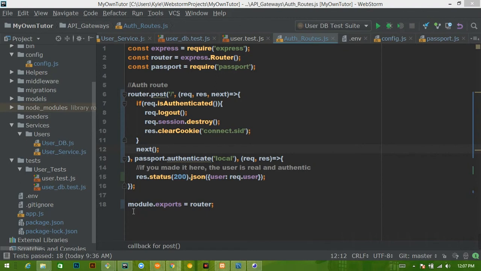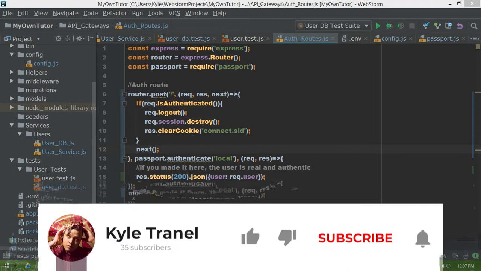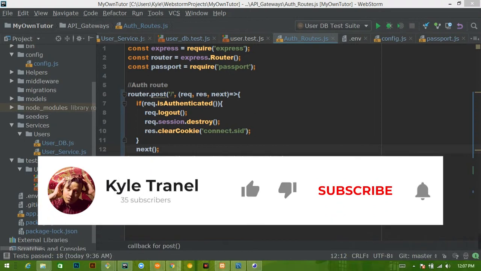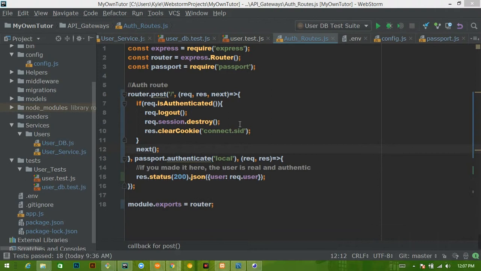Hey guys, welcome back. So this is another tutorial on Node.js using the Sequelize ORM. We have just finished up authentication. I am so glad to be done with that, but we're not quite done with user identification.